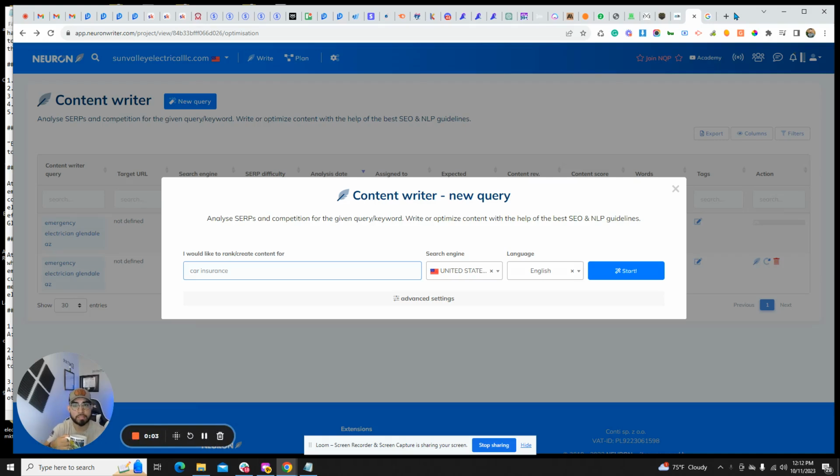What's going on, guys? I'm going to be going through how I use NeuronWriter to optimize website pages. So for this example, I'm going to optimize a local service page, but you can pretty much use the same steps for blog posts or like a homepage or something like that, right? So let's get right into it.